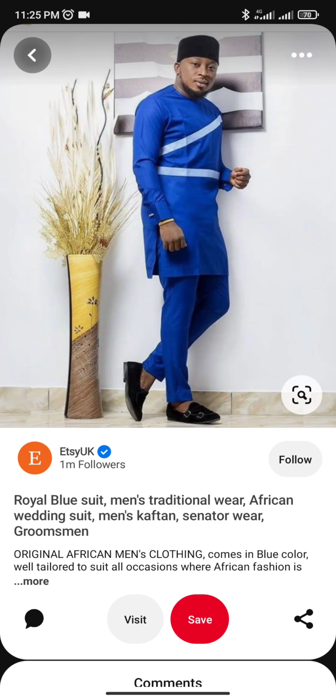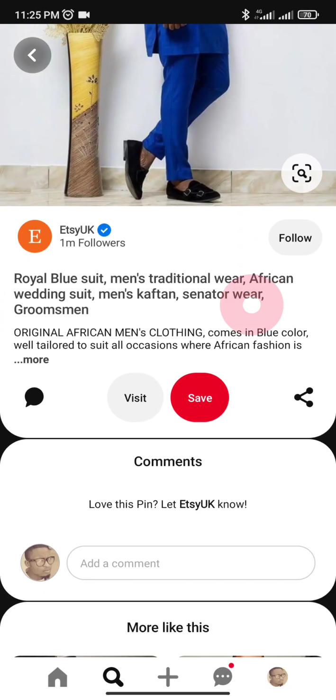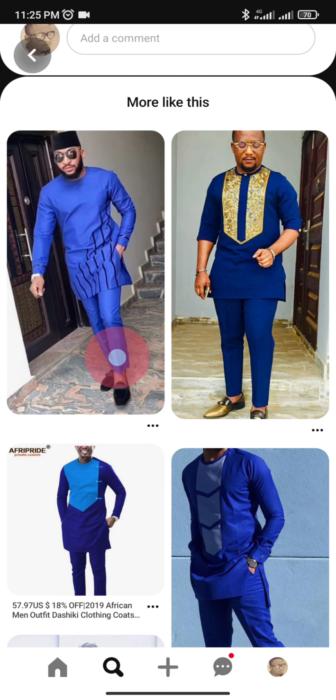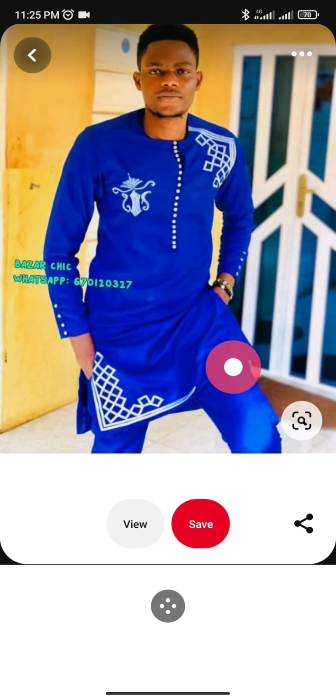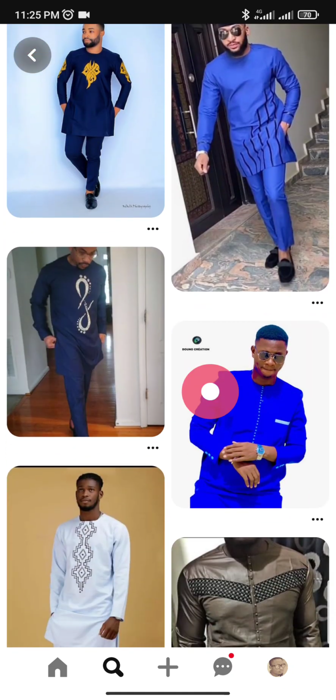When you open it, you see the sample. When you open one, you go down, you see more. Guys, this app is so cool.